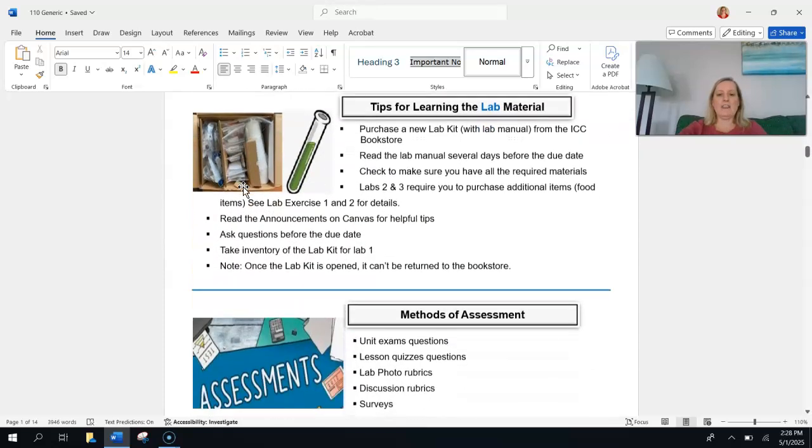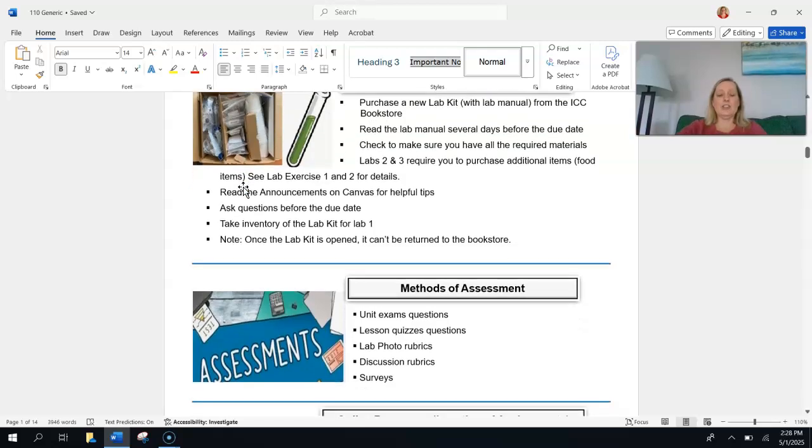So now let's talk about the lab. The lab is usually the part that you have the most difficulty with because you're not used to performing labs at home. So where do you start? You're going to start by purchasing that brand new lab kit from the ICC bookstore. Then you're going to open the lab kit and take inventory.